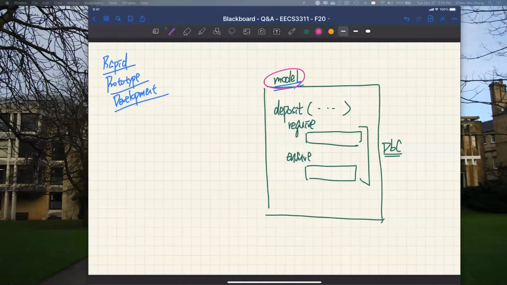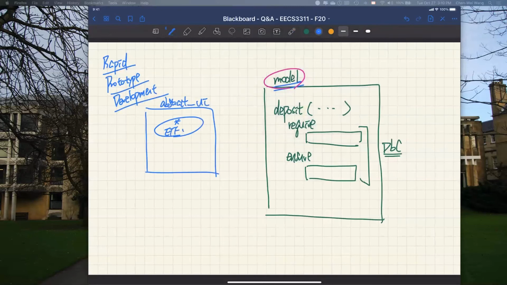So for rapid prototype development, you're simply going to make some connection with the abstract UI, the user commands. I'll just say abstract UI over here. Then you've got the ETF commands, under which you've got the various command classes, and also the client-supplier relation over here. So this will be the model.